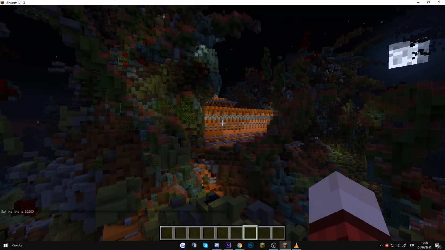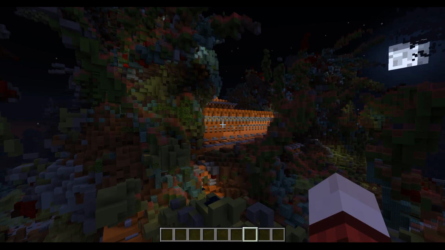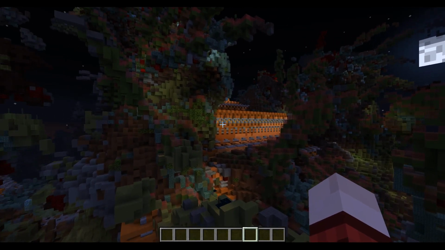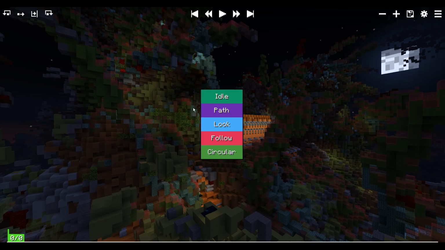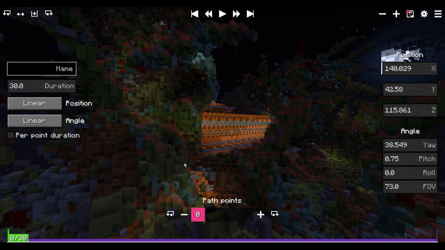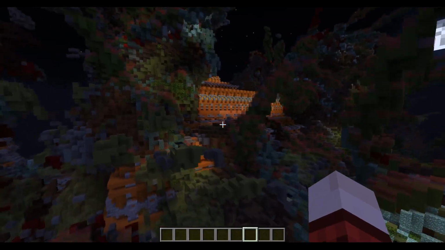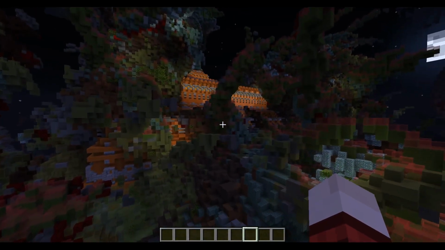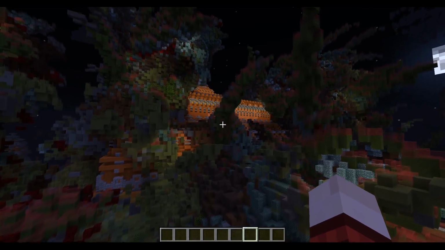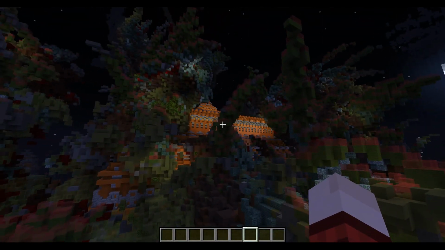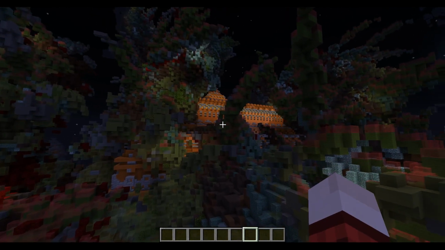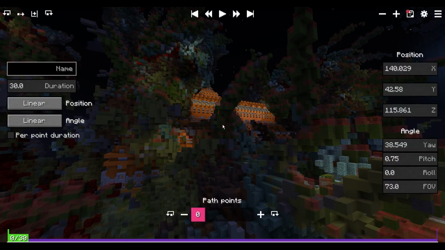So back to Minecraft. You just start the path with a C, make sure you are in the first point you wanna make the path. So you select path, and then you move out what you think is good. I feel like this is quite what I want, so it feels like those vines are going up. I guess something like that.